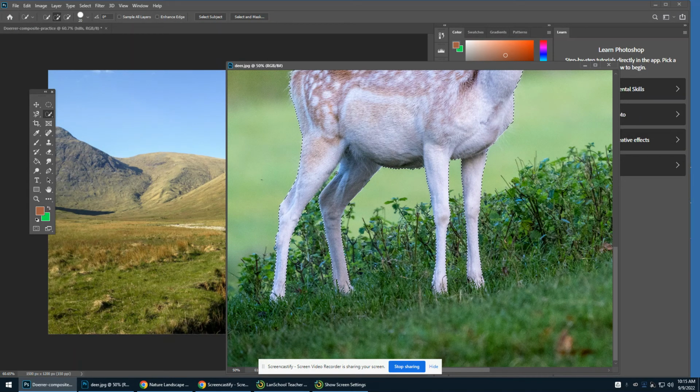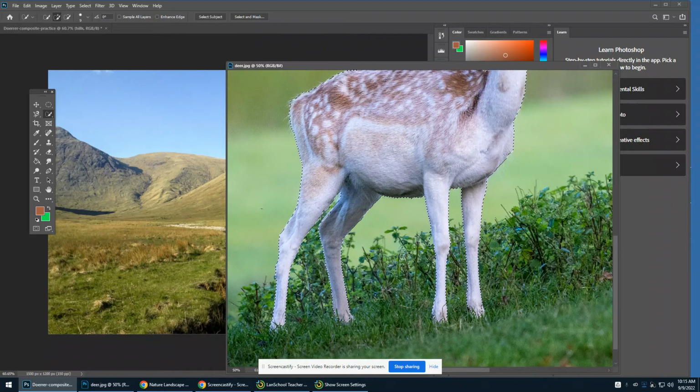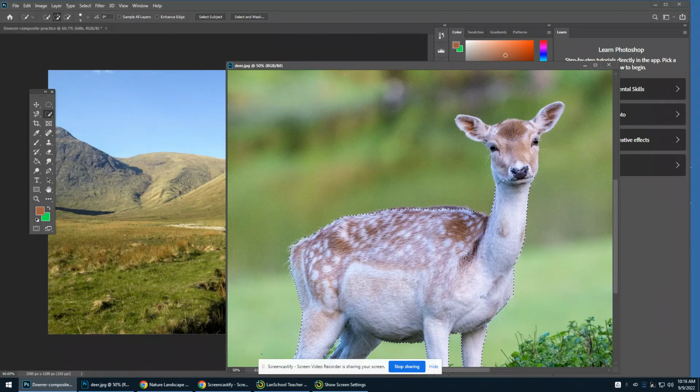I'm going to shrink my brush tip even smaller. Here's your shortcut to shrink your brush tip. Left bracket on your keyboard. Left bracket reduces your brush tip. Right bracket makes it bigger. All right, so remember, zooming in really helps. Take your time, adding and subtracting from selection to make sure you only get the animal, none of the background.